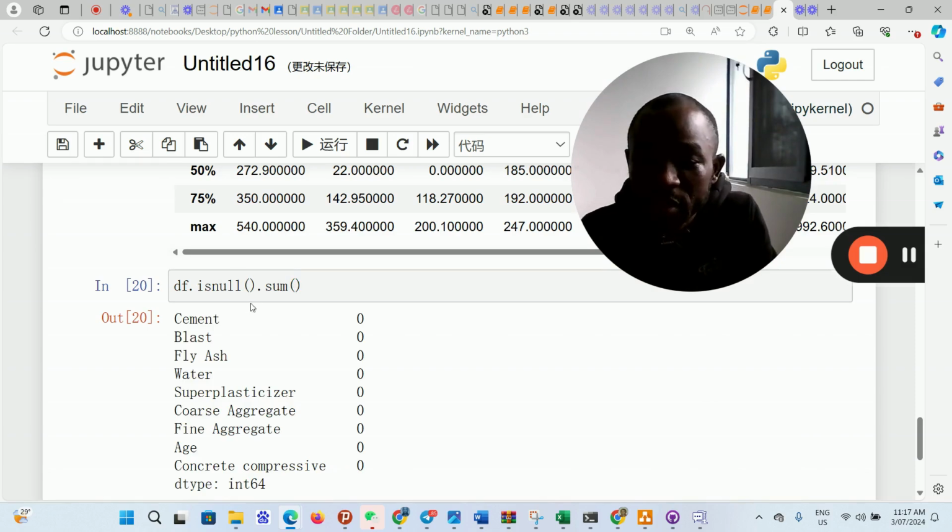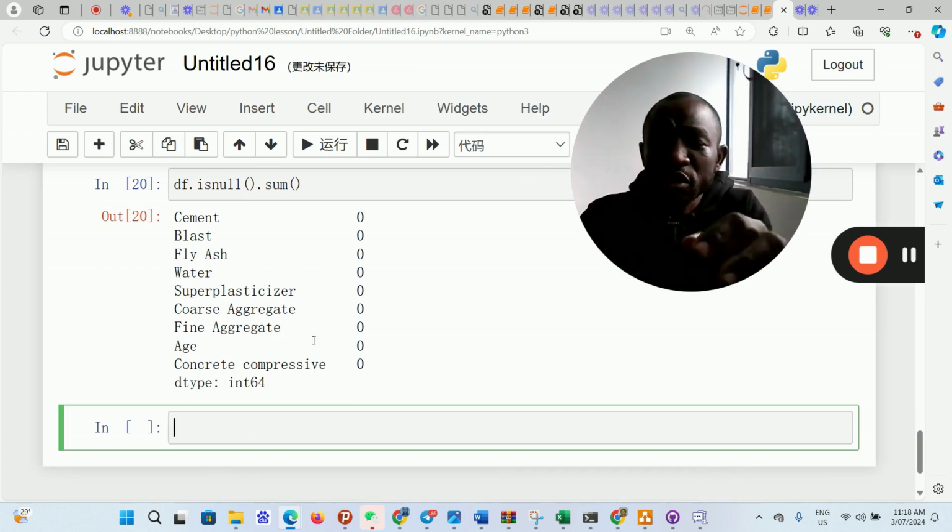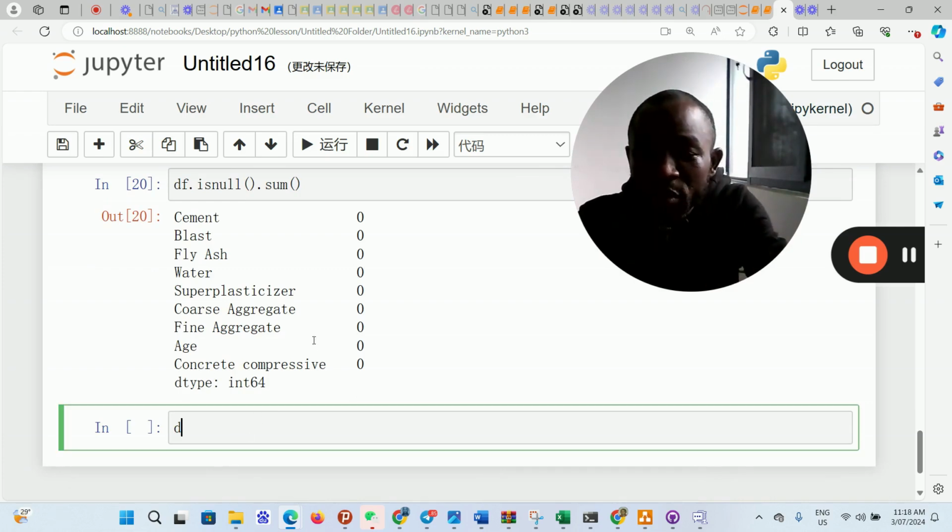So sum obviously shows us that there is no missing value: the missing value for cement is 0, blaze funnel is 0, fly ash is 0. So there is no missing value. So we look for the unique values by doing df dot unique.